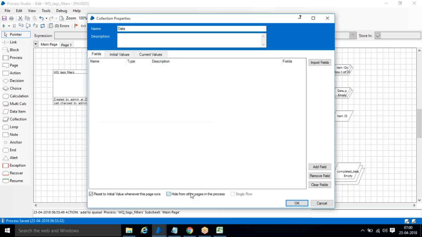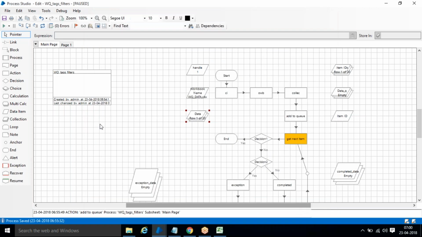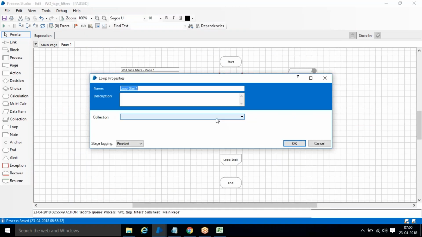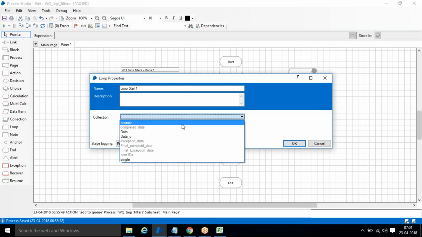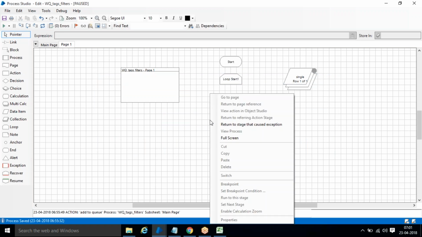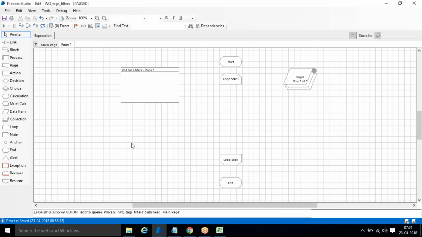Double click, hide from other pages, come to this, double click, into this, now data, click OK. Now we have all the records in a collection. It is coming to the loop. From that loop, we need to assign row by row to this particular collection. How to do that? We have a multi calculation to implement that, right?